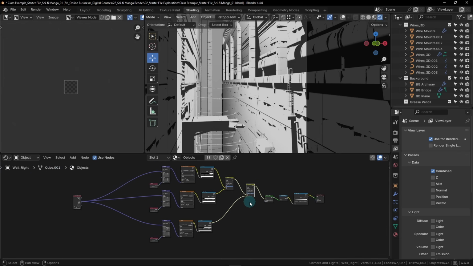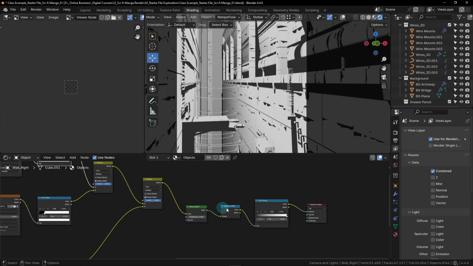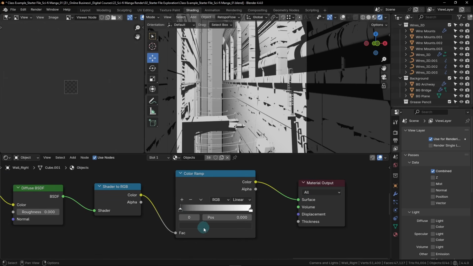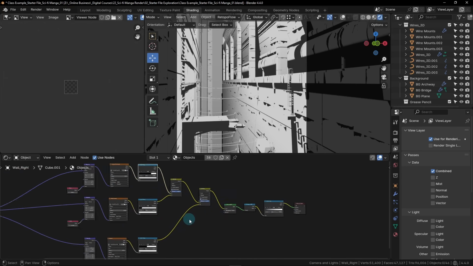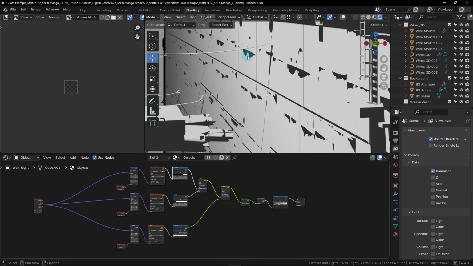If we zoom out here, we can see that we have 3 different images, all adjusted with this color ramp to make them a little bit more contrasty, combined together, and then combined together again, fed over here into this diffuse BSDF, into the shader to RGB, adjusted with this color ramp, removing the black from the image and changing it instead to a dark gray. And then if we check our image over here, we can see that we have multiple layers of grunge overlaid to create a pretty interesting pattern already.